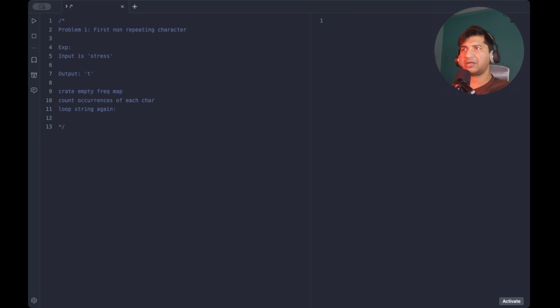So then we loop again and return the first char with frequency 1. Then, if you found no one, return null. So if you don't find anything, then we have to return null. Fine, so far so good. Now, this is our pseudocode. So pause it, try to solve by yourself, and then come back.